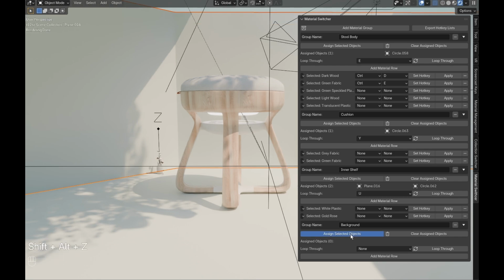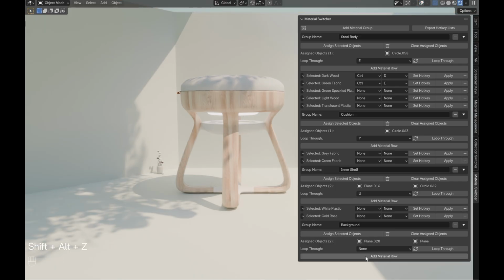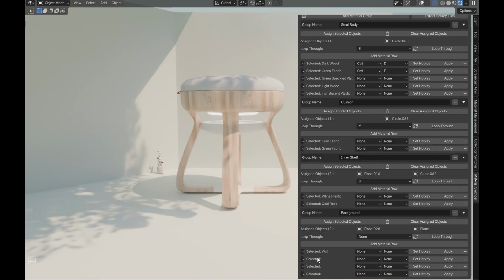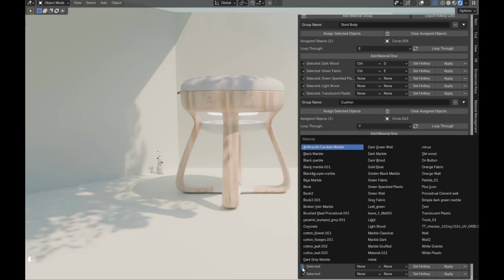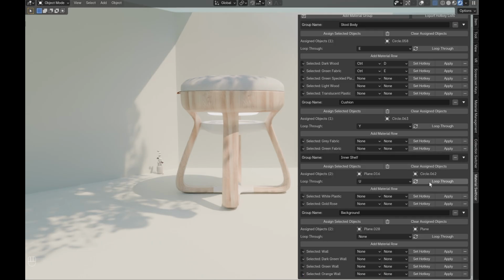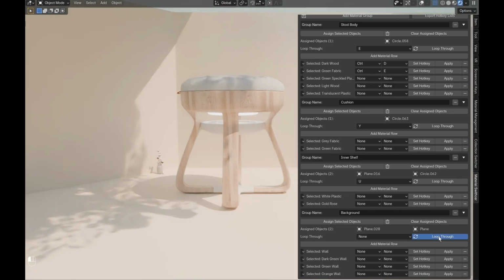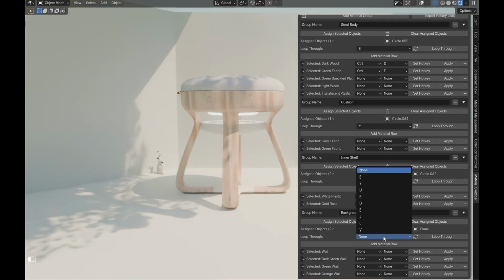So let's pick all these background surfaces and assign these objects to the group. Then let's add 4 different material rows for 4 different background colors. Once I press loop through, you will see the background colors are changing. Here I also assign a hotkey P, which allows us to quickly loop through different background colors.